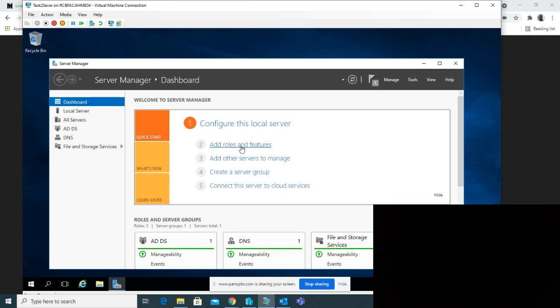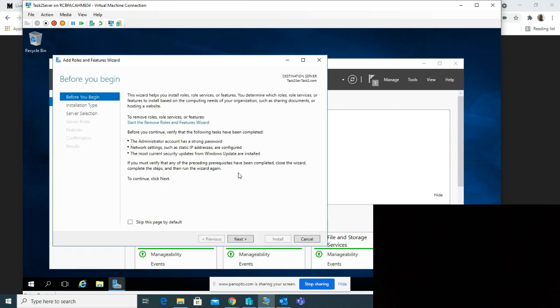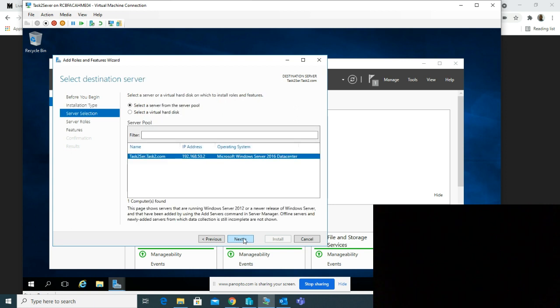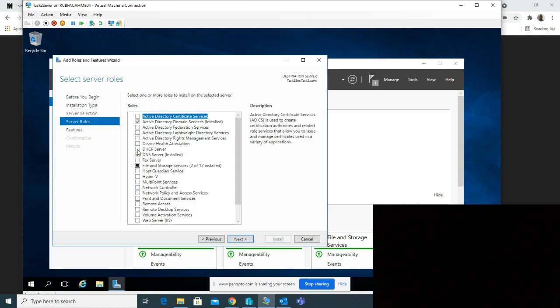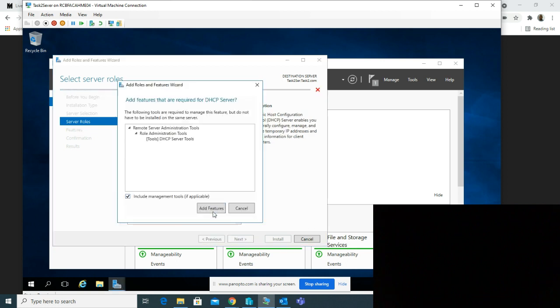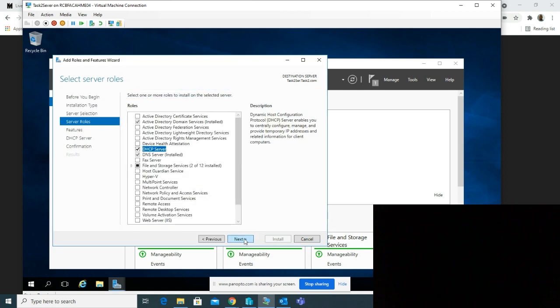Firstly, we have to add the DHCP server role. We'll click on add roles and features. We have done this before, so we're going to go next. We only have one server in the pool, so go next. And then we'll select the DHCP server and then add roles. Next.